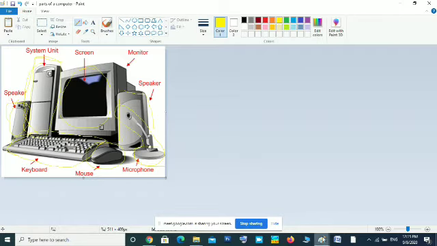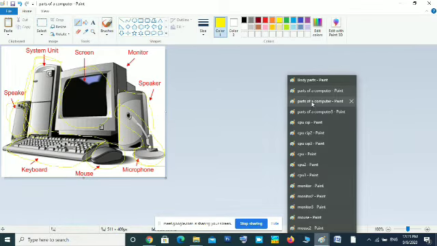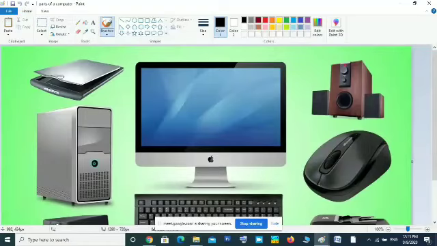Okay, I will show you one more picture. Now this picture you can see. So this is an Apple monitor. You can see the picture of an Apple computer.